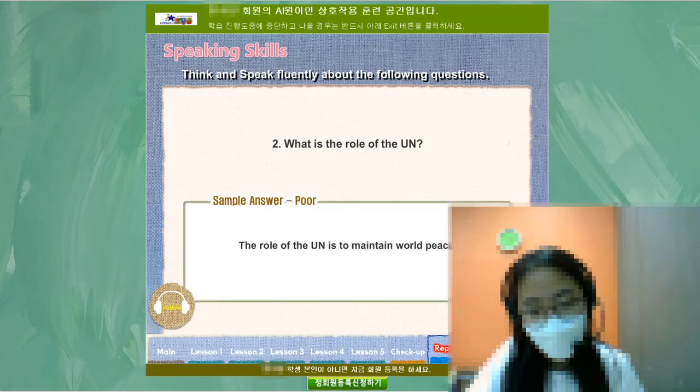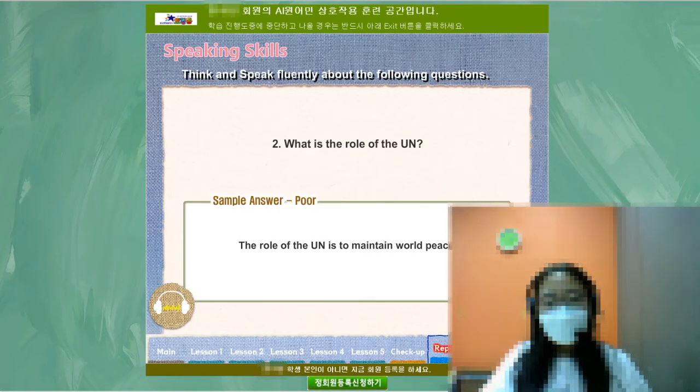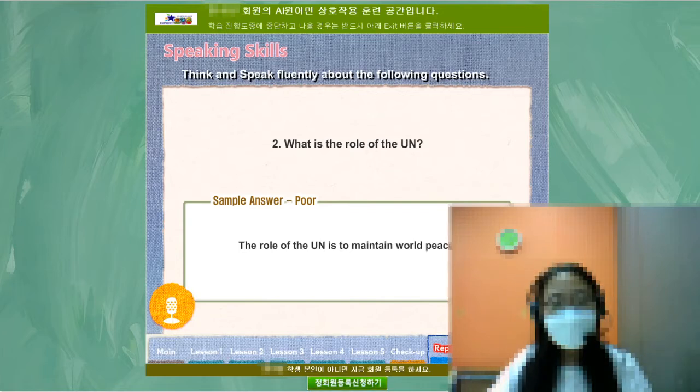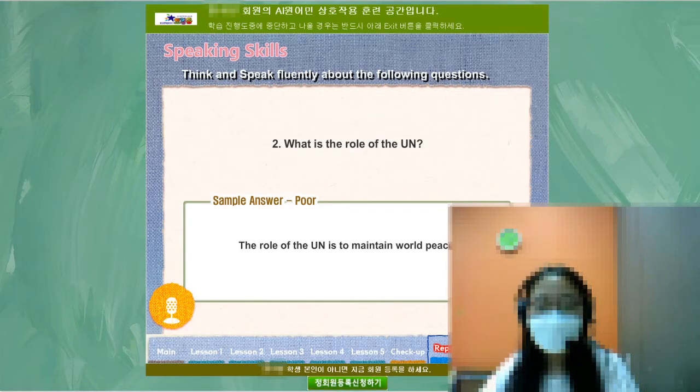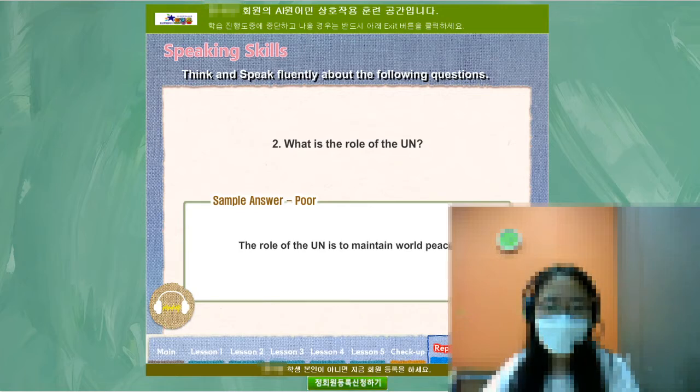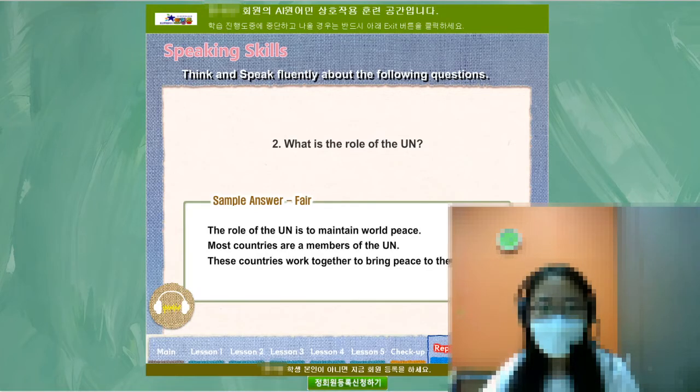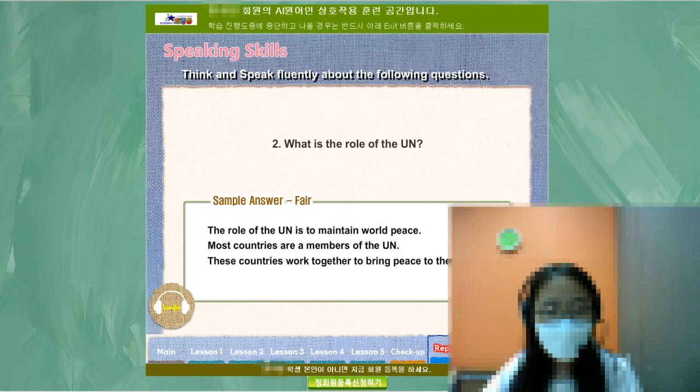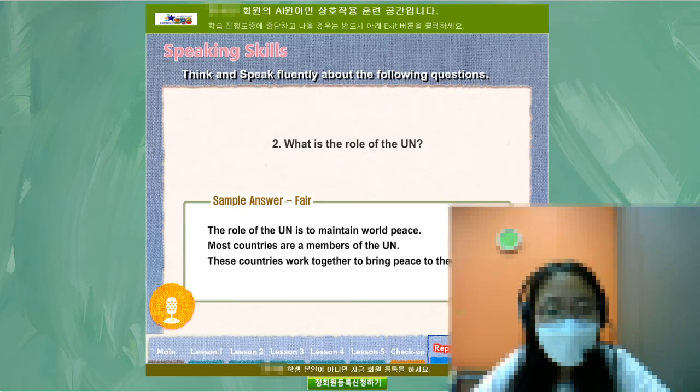The role of the UN is to maintain world peace. Most countries are members of the UN. These countries work together to bring peace to the world.